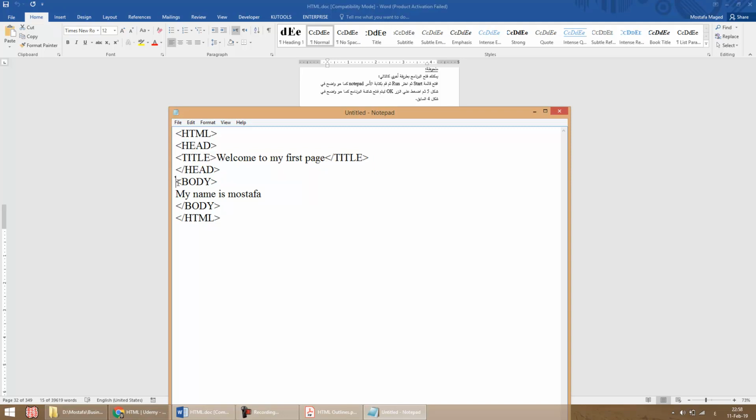Now I need to start the contents of the page. So you write body tag and write your own contents. My name is Mustafa, for example. Then you close the body, then you close the HTML tag. Very simple page requiring a name to be displayed.